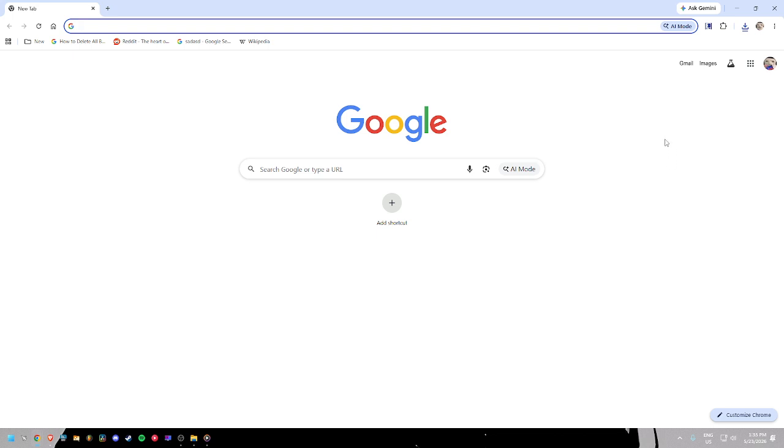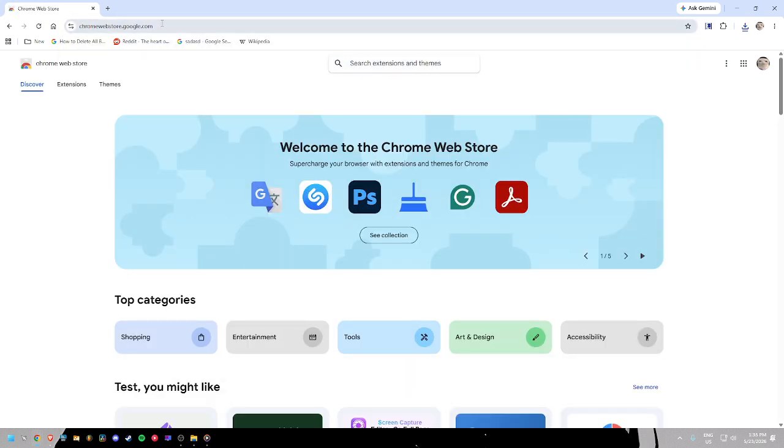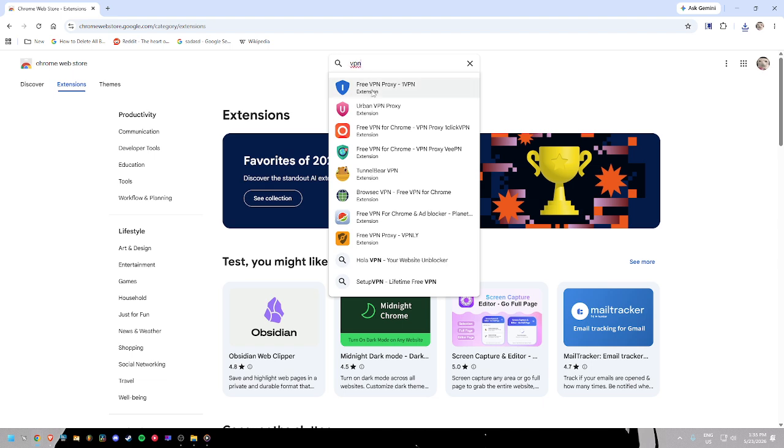Next, go to the Chrome Web Store and search for VPN. You can do this by typing Chrome Web Store into the address bar or your search engine, then opening the official store page. Once you are there, use the search bar in the store to type VPN. This will bring up a list of available VPN extensions for Chrome. Take a moment to look through the results carefully.